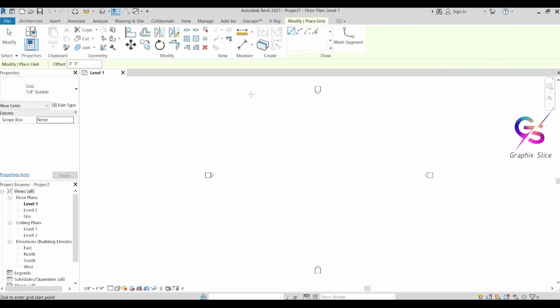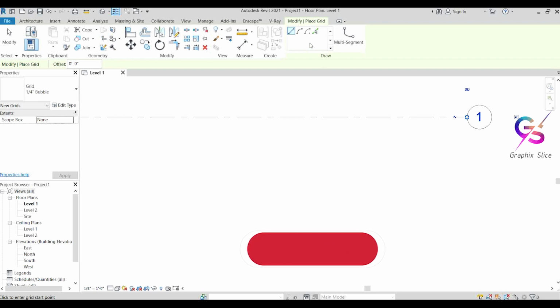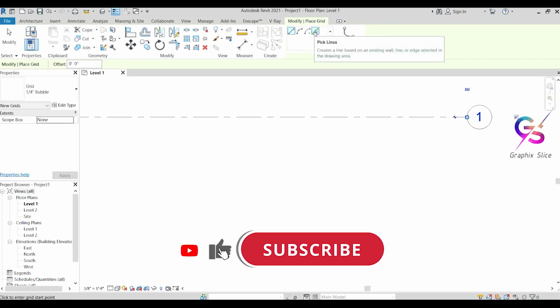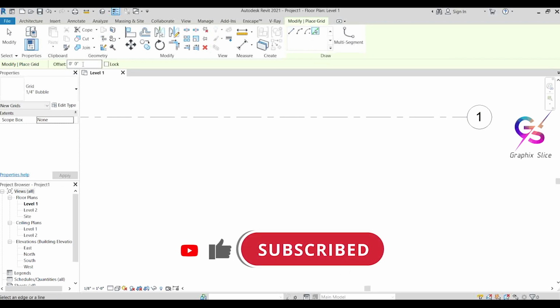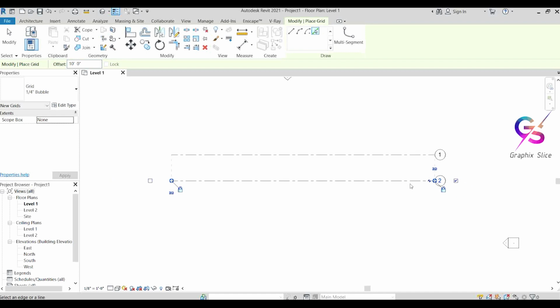Select a grid. Here we have draw tools. So draw a grid line horizontally or vertically. It shows a grid line like this. After that, if you want to prepare grid lines horizontally, then use Pick Lines, then place an offset. For example, at a 10 feet interval. See here, like this, we can place grid lines.